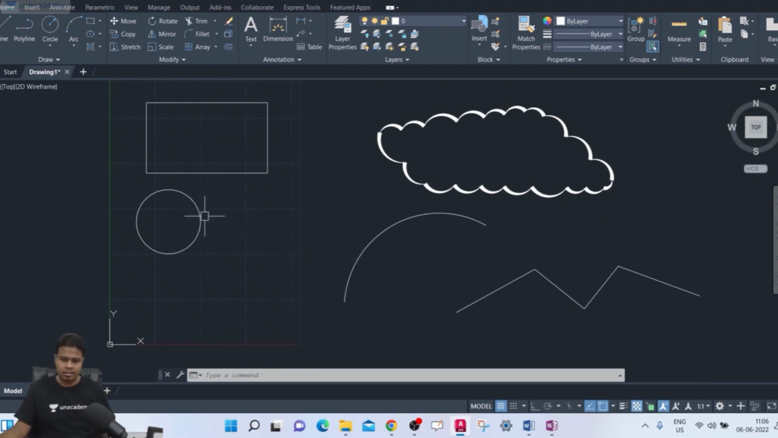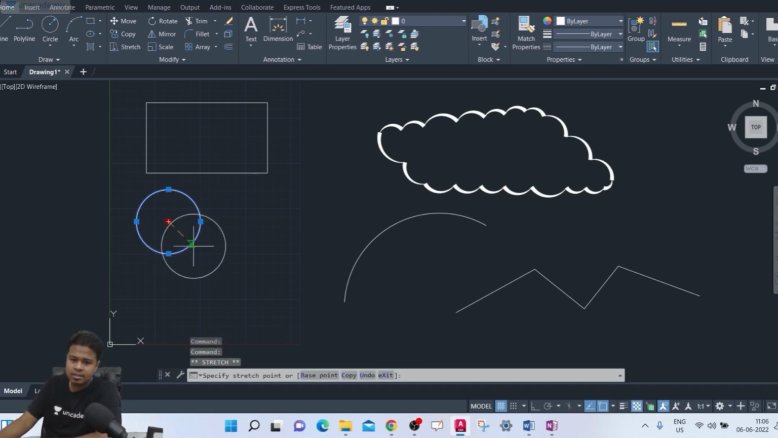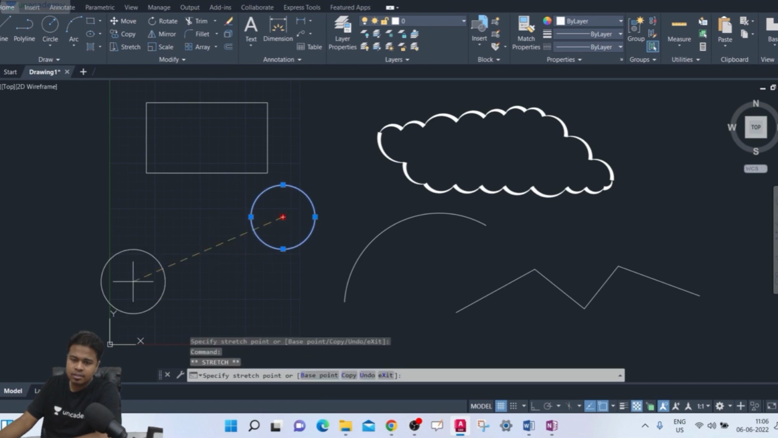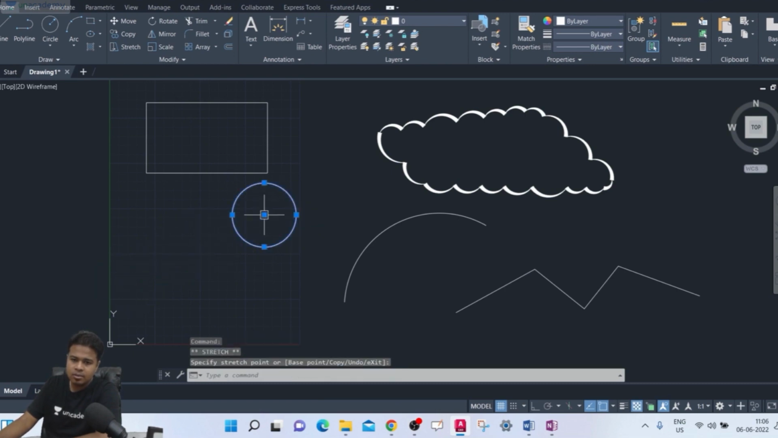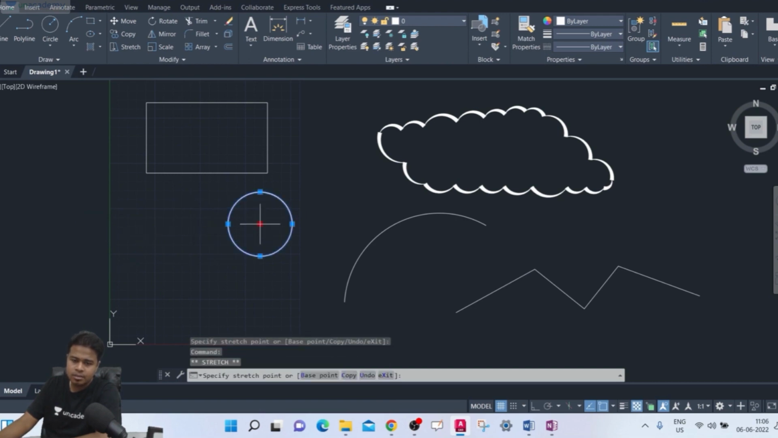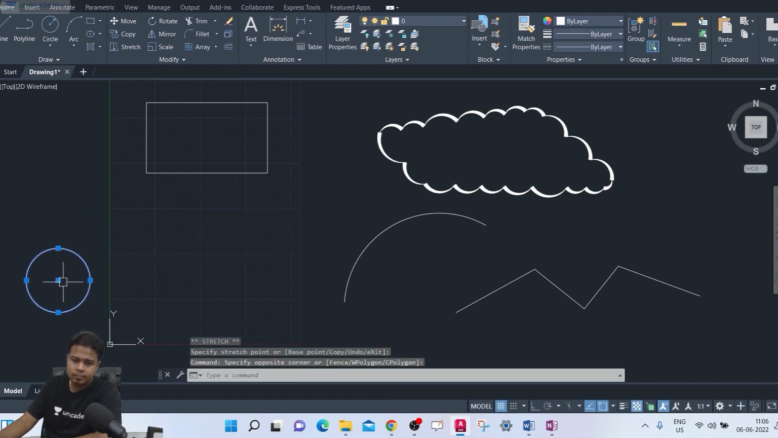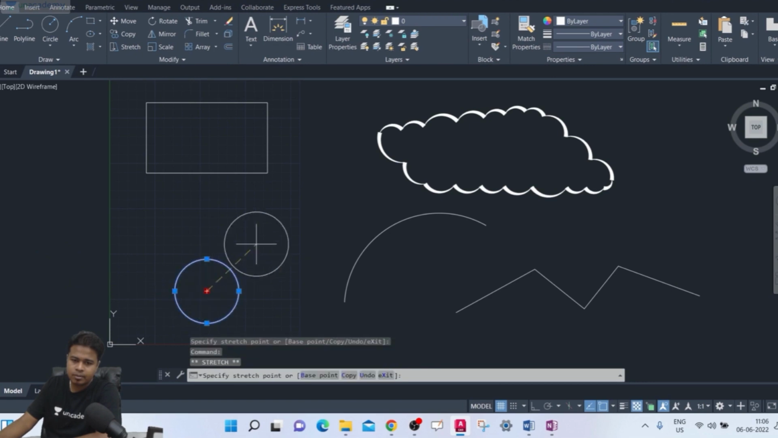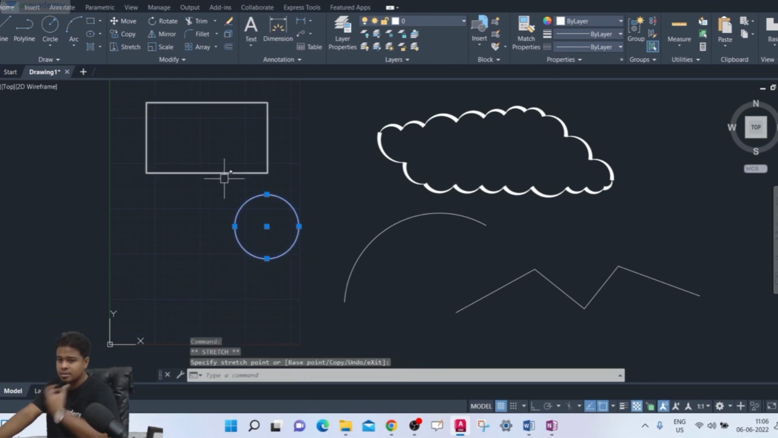circle, then left click here. See, left click onto this particular circle, means select the circle. If you select the center of the circle, you can move the circle. See, this is how the circle is moved. Just look at here carefully. Okay, this is how the circle is moved.